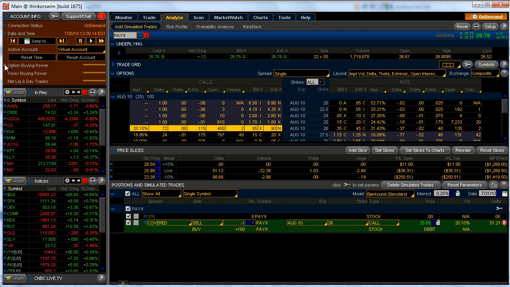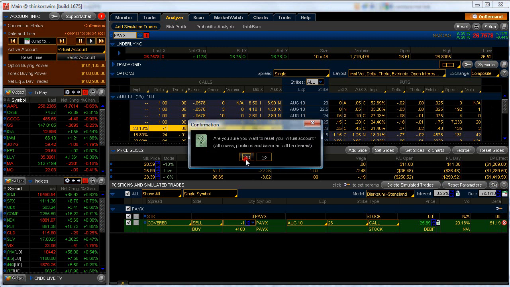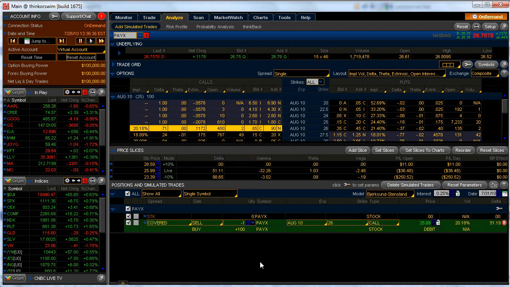The first thing that I want to do here is turn this privacy thing off so we can see where we're at. And I have some trades in here, so what I'm going to do is erase all those trades and start from scratch. And that is done with that.